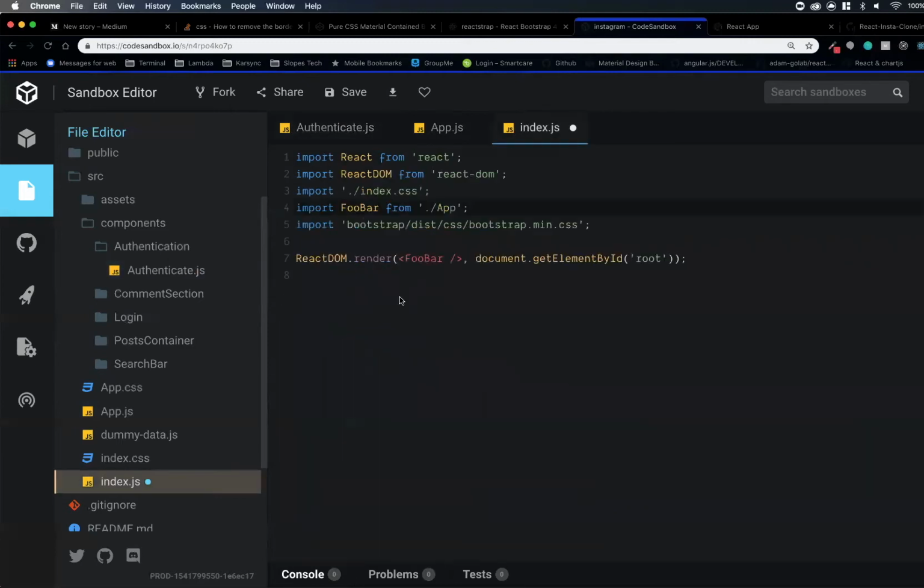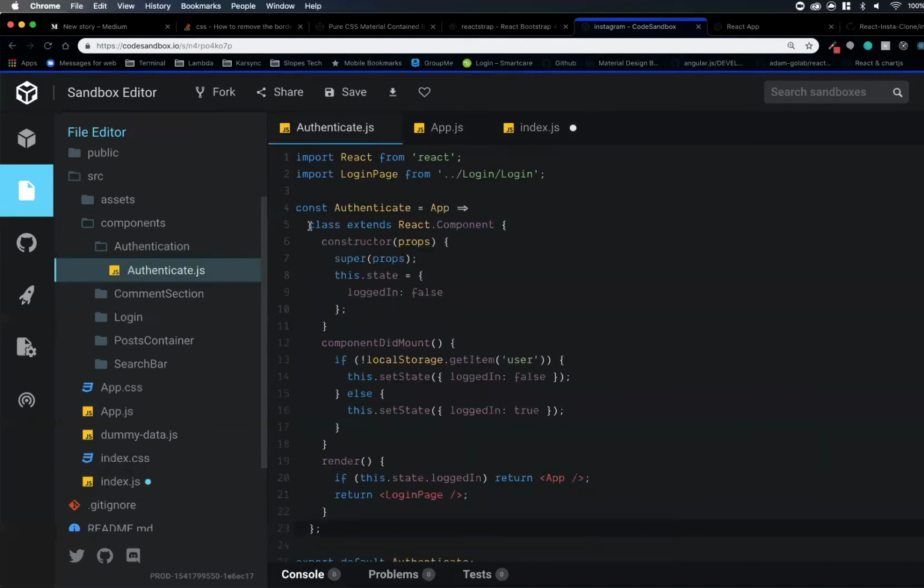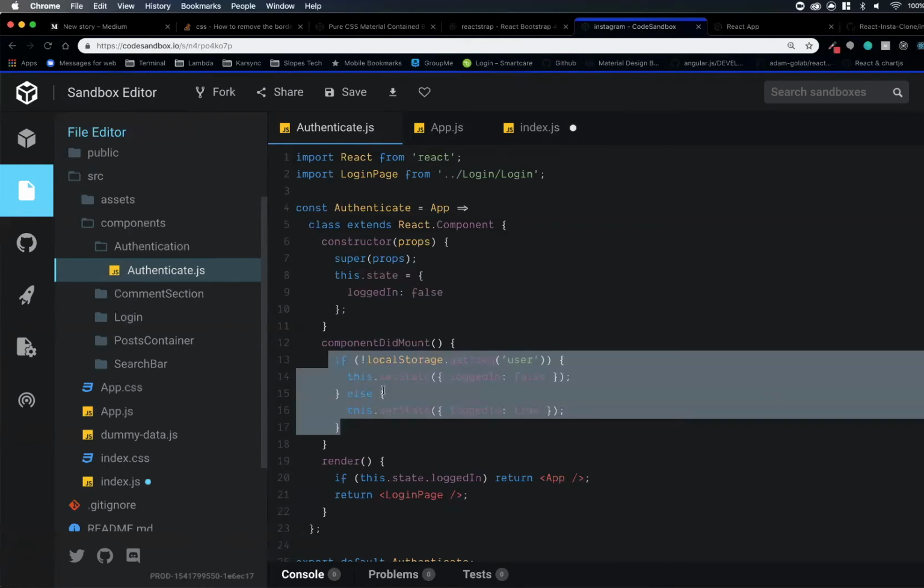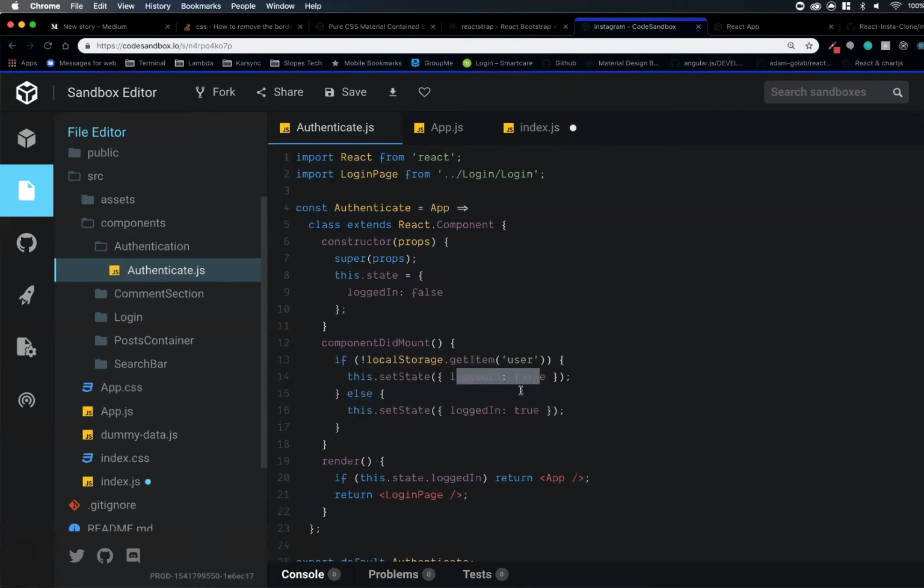So then ReactDOM.render is going to display Foobar. So what is Foobar? Foobar is a class component that's got some state, which we see is loggedIn. When the component mounts, we're going to check local storage to see if we're logged in and change our state to tell us if we're logged in or not. If we are logged in, then we return this component, which got passed in here. If we're not logged in, then we return this component.